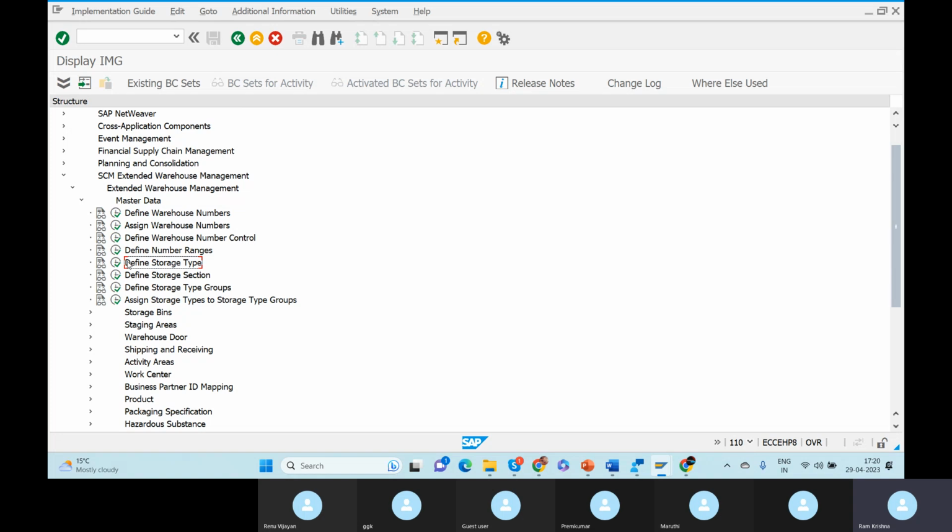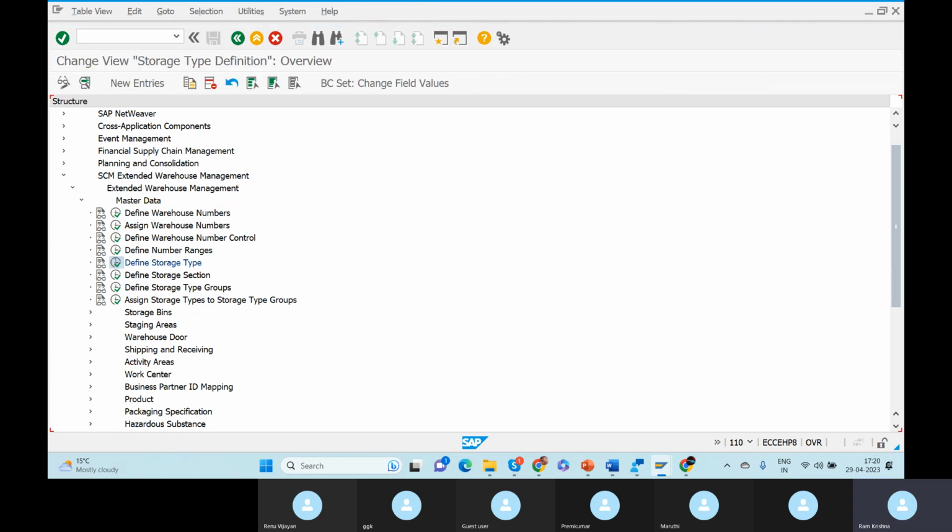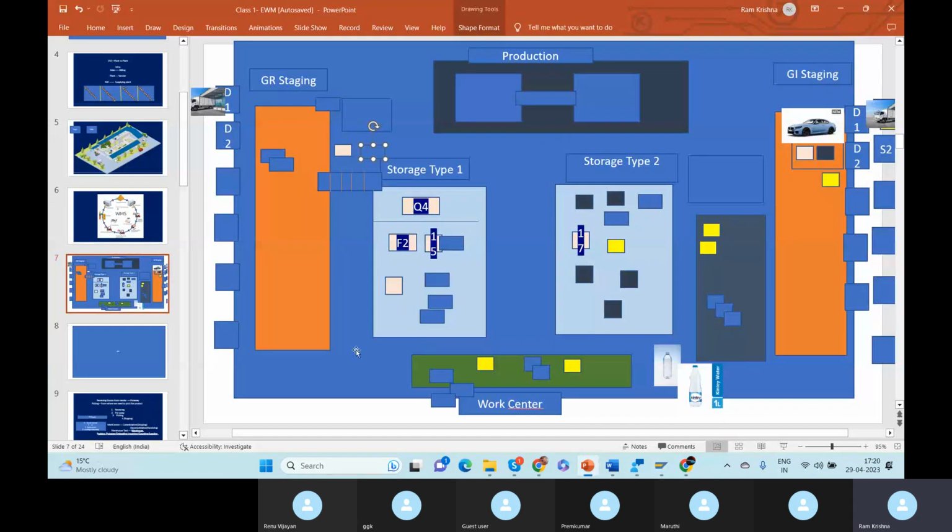I am defining storage types here. So in real time, how do you define the storage types? These are the warehouse. You went on-site to check the warehouse structure, everything. You visited the warehouse and made a note of everything. Now you have some blueprint in your mind, that you presented like this.